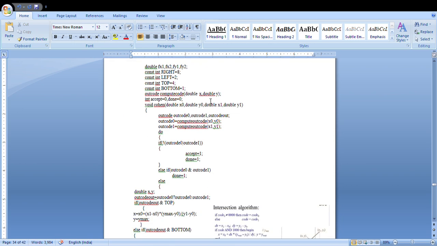Then we are writing 2 functions. One is the Cohen line clipping algorithm, which will take the 2 endpoints of the line. And compute code is one function which takes one endpoint, finds the region code for it, and returns that region code.